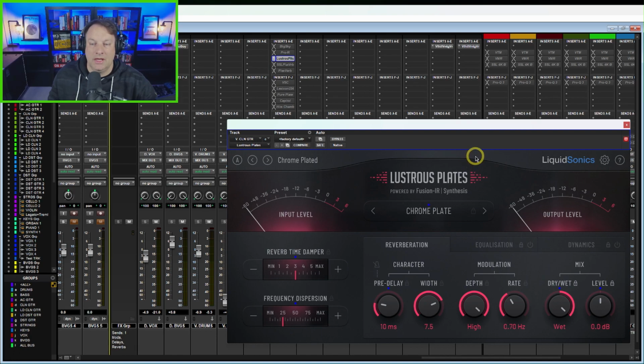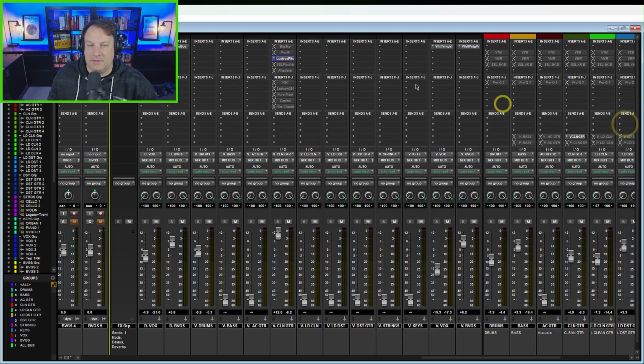Any of these tools. The truth is any one reverb will probably do the job, but each one of them does different things, you know, silver plate, chrome plate, steel plate. Okay. Absolutely amazing.